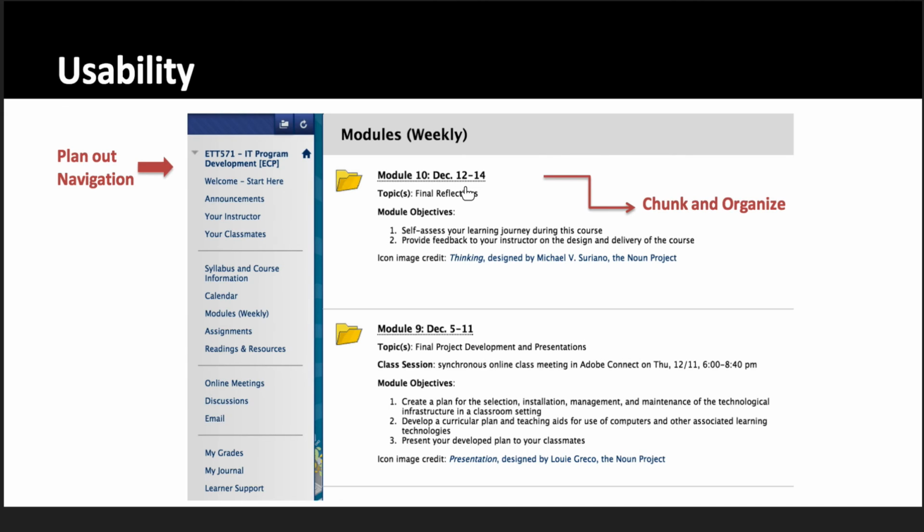So if you don't want to call them modules, if you'd rather call them weekly folders or unit folders, or even something more topic specific, like I think Module 9 has a topic here, final project development and presentations, you can call it that. Again, it's your choice, it's your freedom to call it whatever you want. But just keep it consistent. You don't want to be calling it week 1 and then next week it's module 2. It's that consistency that's important.